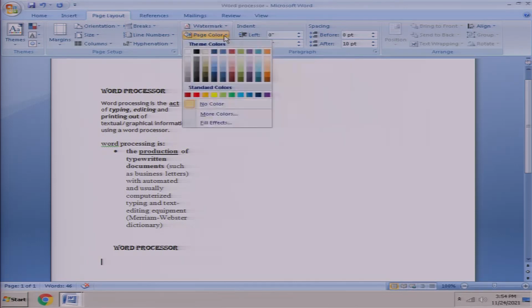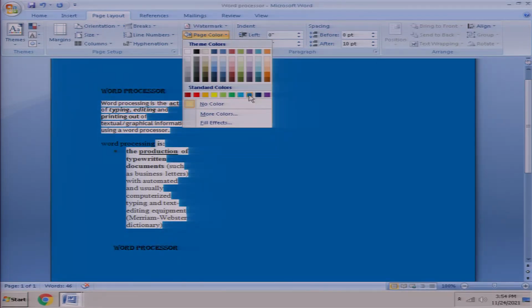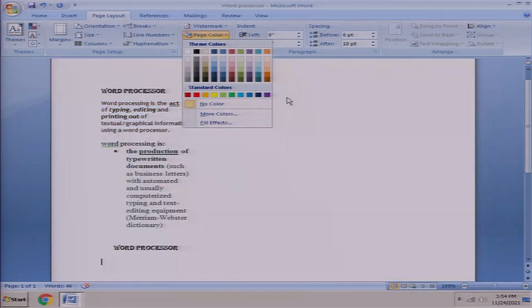If you want to change the entire page color, you can select it, or a particular page you want to select, you can do it, or if you want the entire document in a particular color, you can do it.